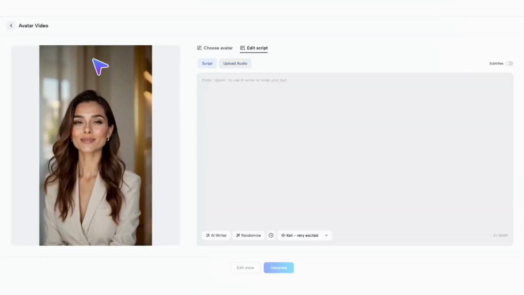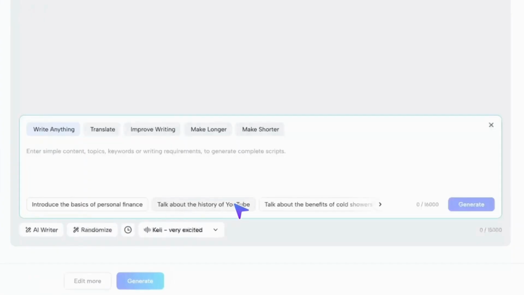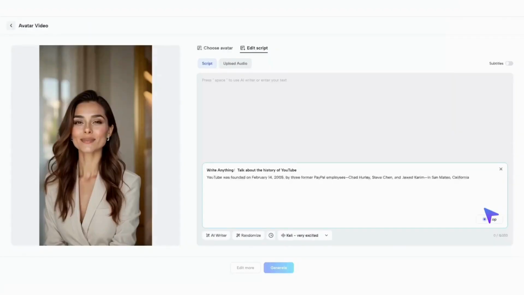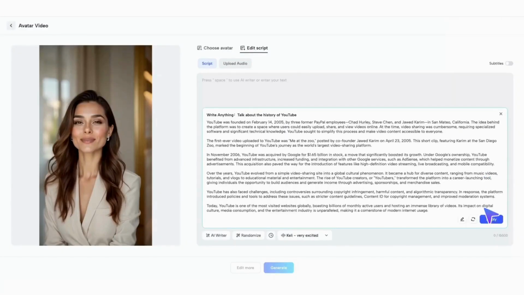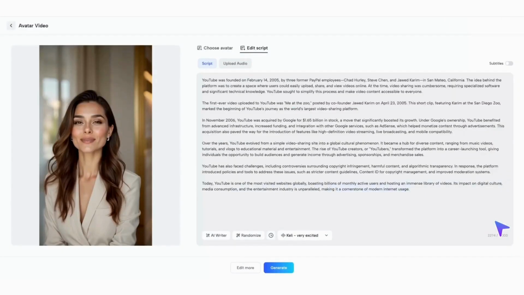Not ready with a script yet? No worries, JoggAI can generate one for you. Just click AI Writer, enter the topic you have in mind, and JoggAI will instantly create a script for you. After clicking Apply, you can still adjust and fine-tune your script as needed.